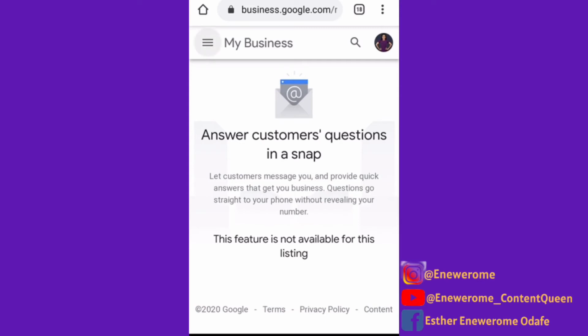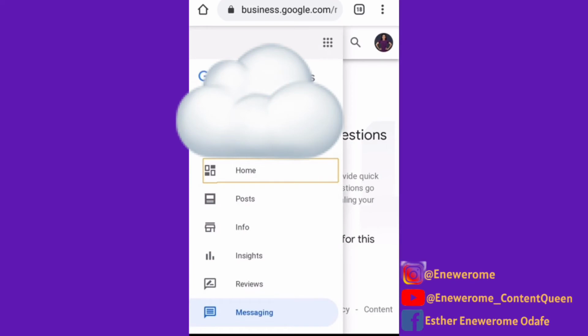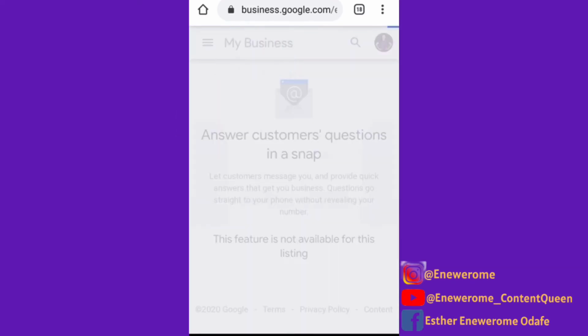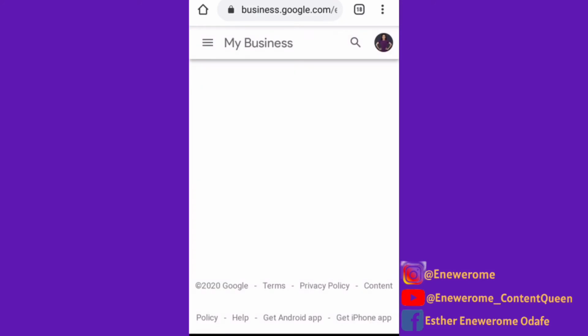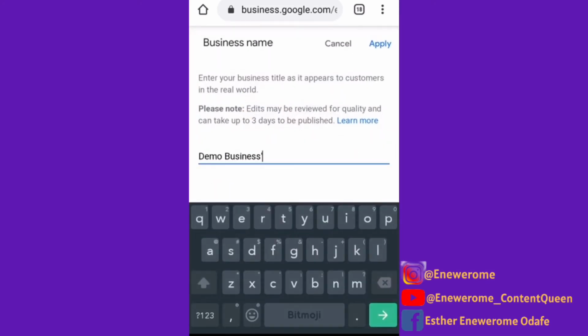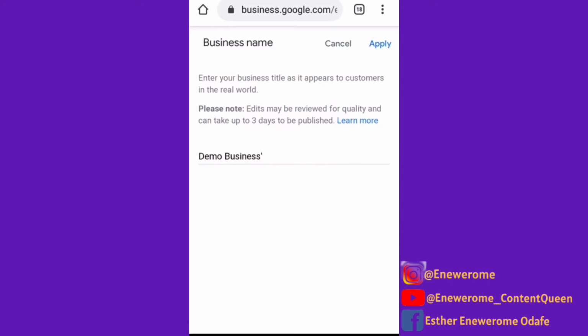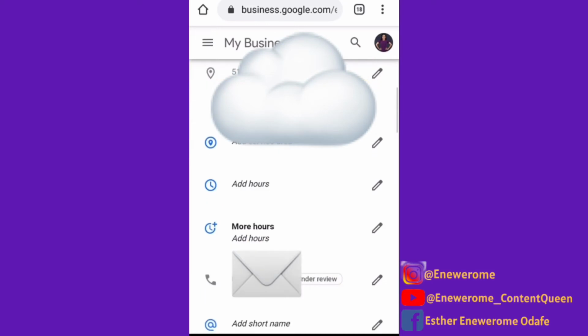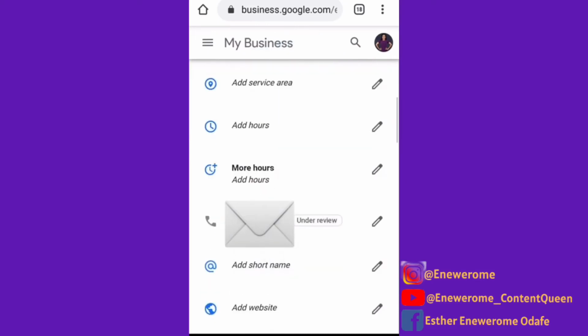So when you click on these 3 buttons here, you see your info. There are lots of things that you need to fix. Okay. So as you can see, demo business is under review. This means that when you click on that button, you can edit as many things as you want. So once your business is approved, then you can finish all what you are doing.